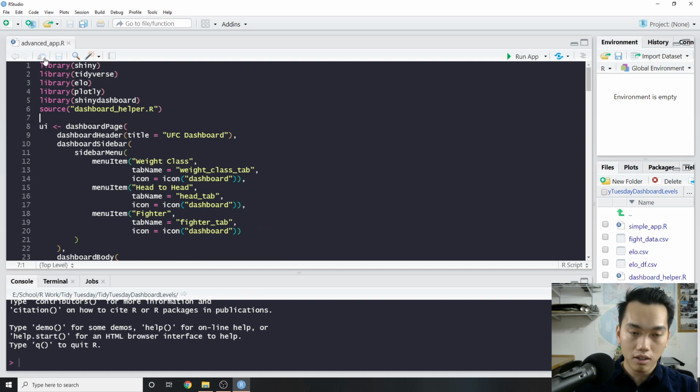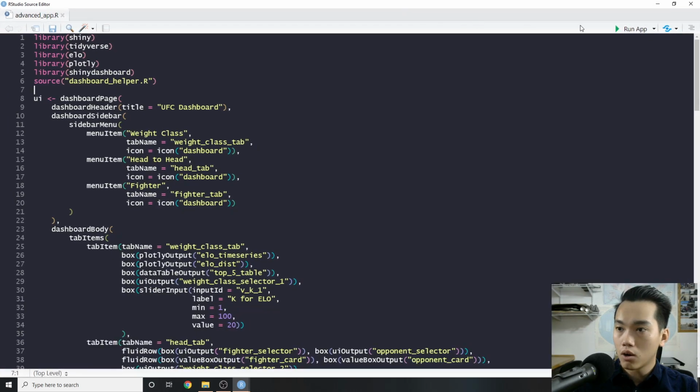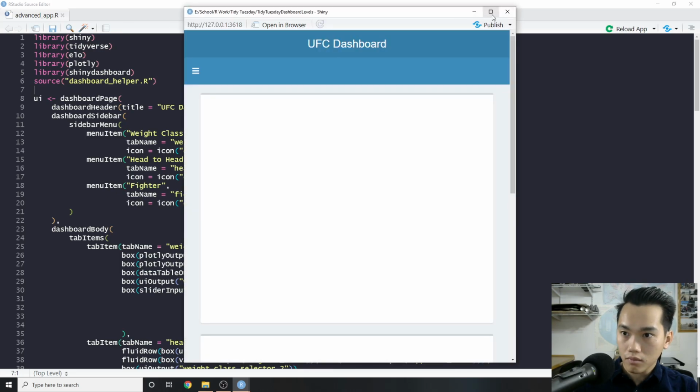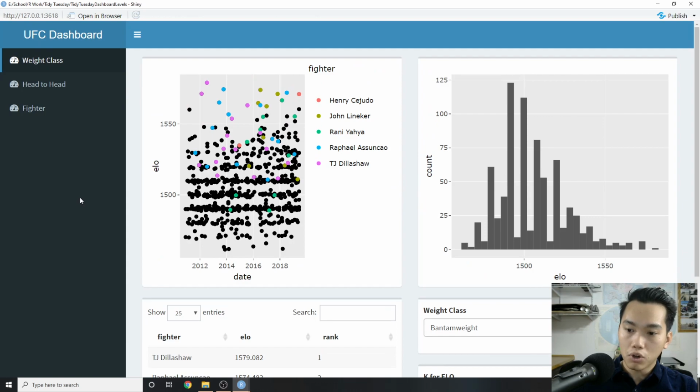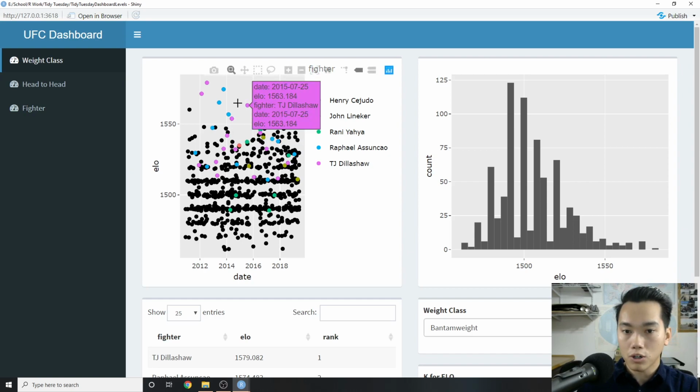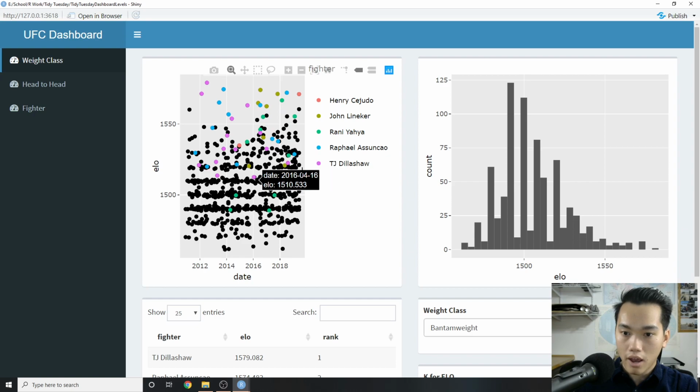So the first thing that I want to show you is I'm going to run the app, and let's see if that'll pop up. So again, there's nothing really changed. This is the same dashboard from the average dashboard, but I think a good upgrade for our Shiny dashboards is having some type of tooltip. And a good way to get tooltips is using Plotly.